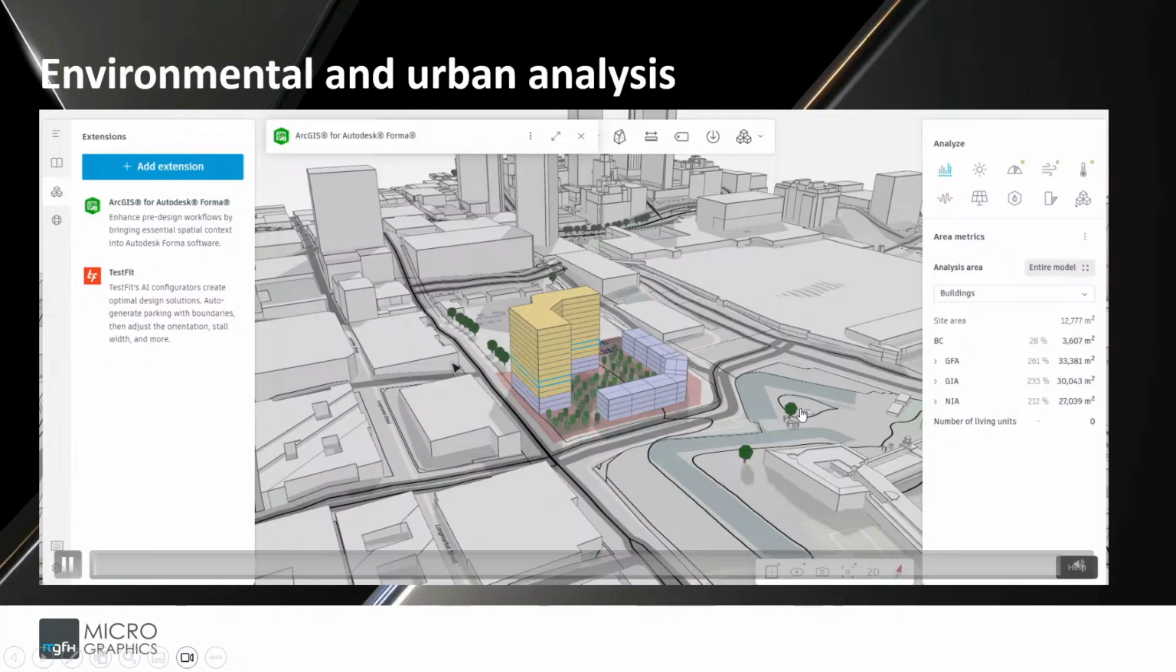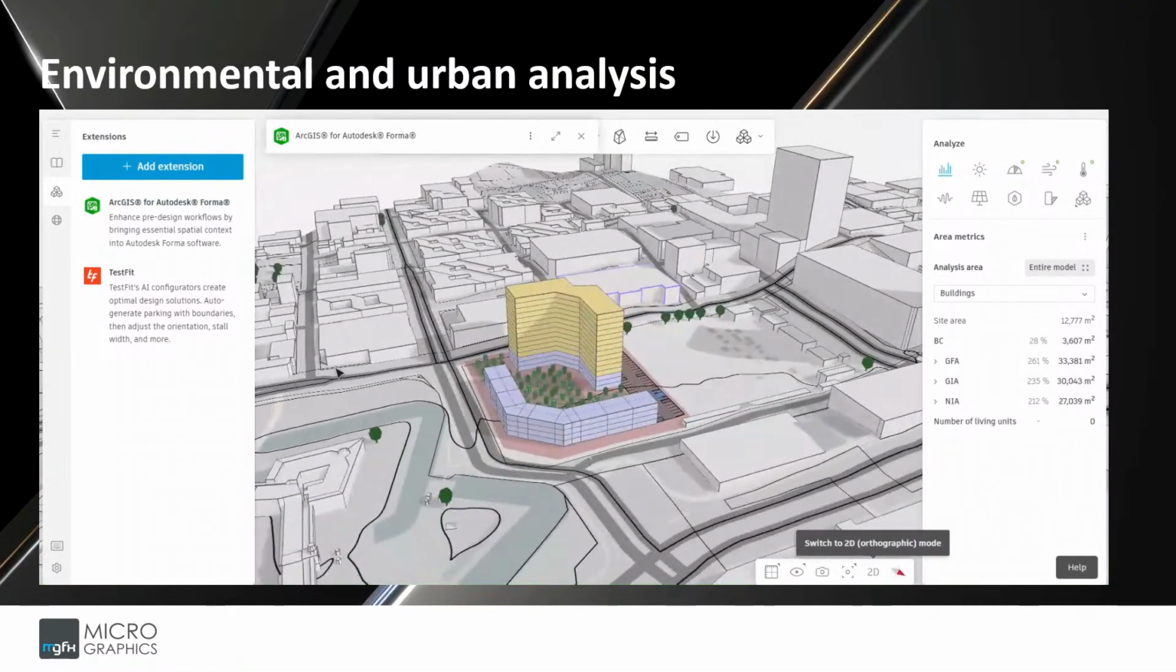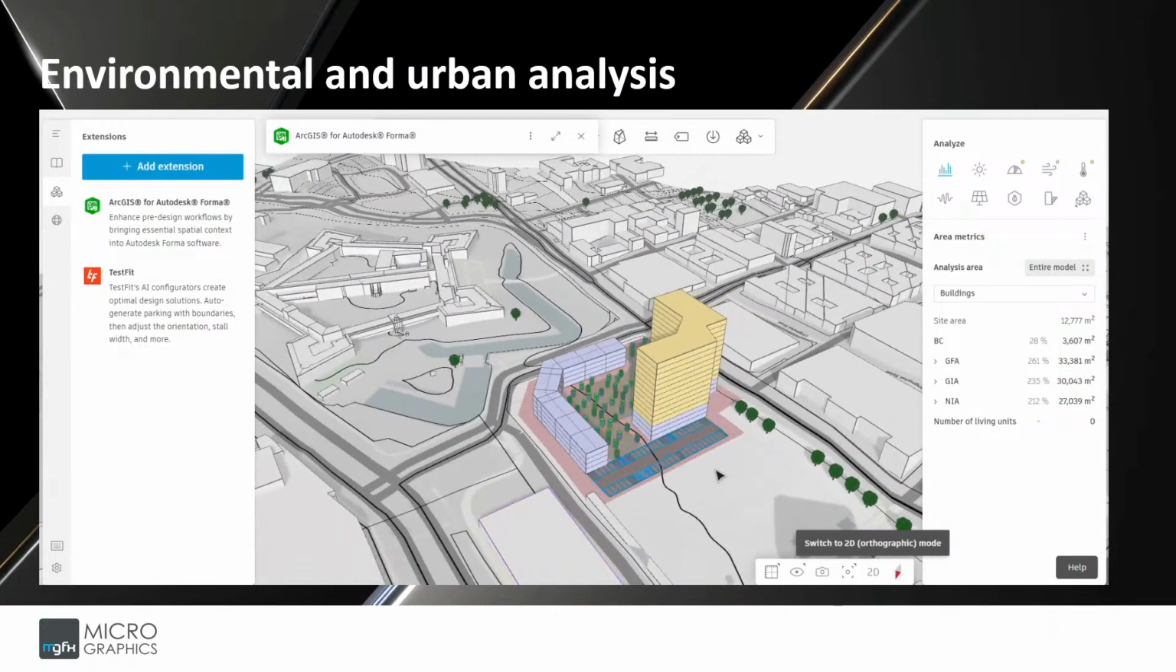What I've done in the meantime is I've added some landscaping to the plaza between my buildings, and I really wanted this just to be an urban plaza for the users, for the pedestrians as well that walk by. Then I've also added some parking using the test fit extension.